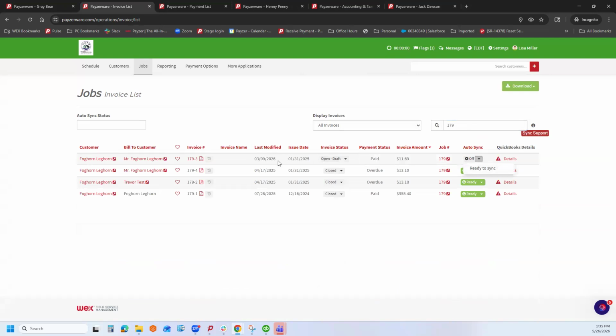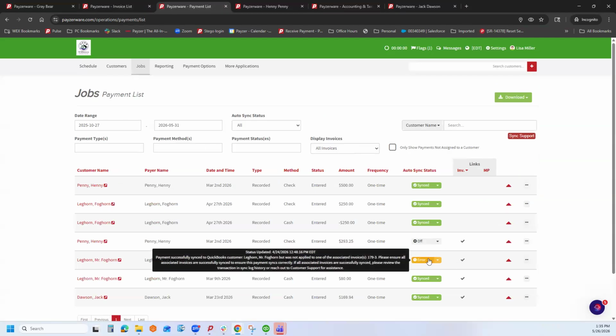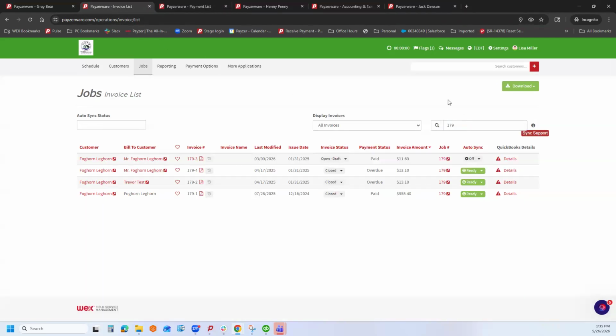Maybe the invoice didn't get there, or it could be sitting here not ready, doesn't have an income account, with an error. So if this payment made it over to QuickBooks, check the invoice to see, okay, did the invoice not get there? Then fix the error on the invoice and set the payment back to ready.